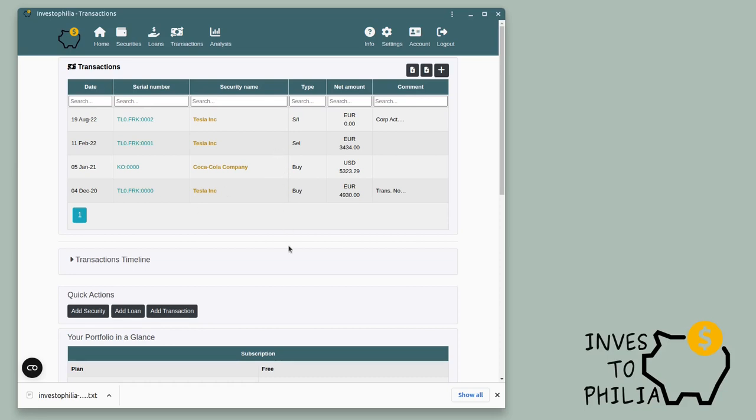Investophilia has a solution for it. The system lets you import or export all your data in one go. Let's see how we can do it.